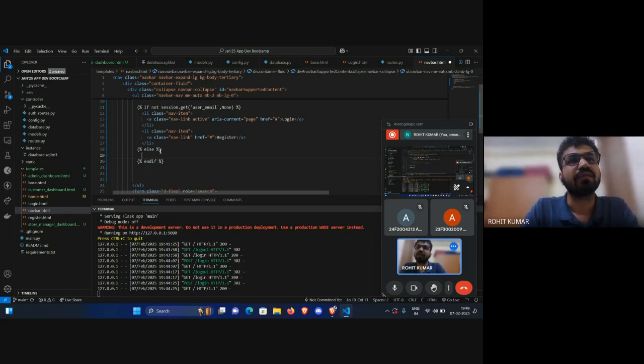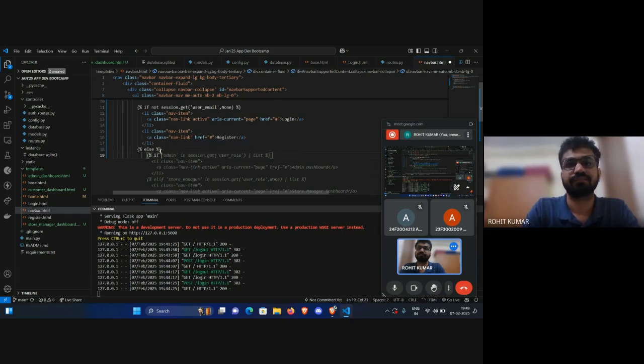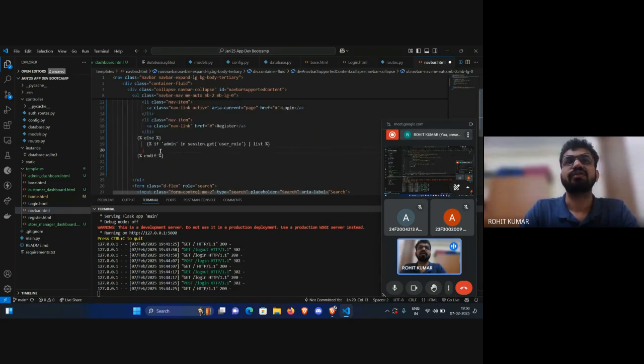the roles of the user. So if admin is there in session.get user underscore role, the data type is a string here, so we need to modify it to a list so that our if condition, admin in session.get, can iterate over it. We will convert it into a list, and then we'll check if admin is there or not. If admin is there, if you remember, okay, so here we are at an admin.